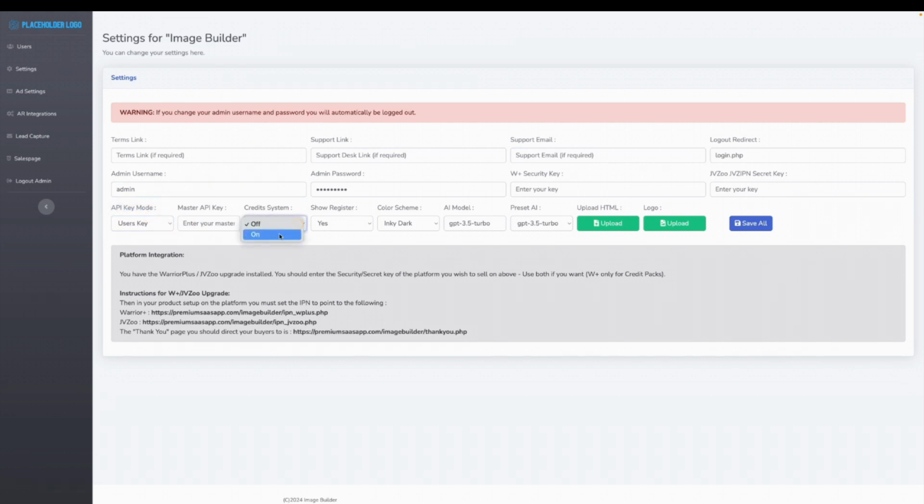Now we also have a credit system here which you can turn on as well. So you turn on the credit system. With the credit system, your users can then purchase different credit blocks.